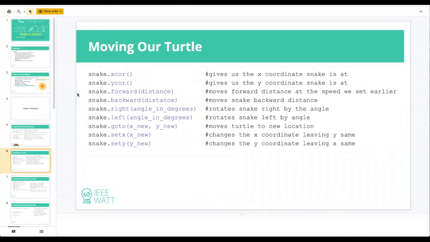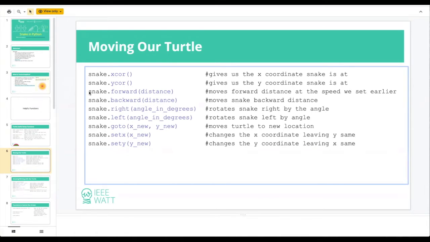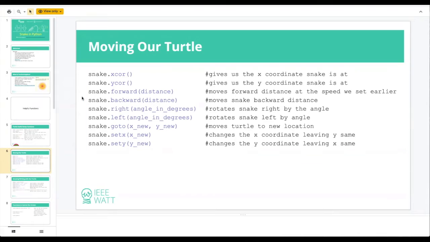And you can also tell it to go forward and backwards, like I said when I introduced it. Imagine you have a snake or a turtle and it's at some coordinates. You can tell it how many pixels you want it to go forward using the forward and backward functions. It's going to go at the speed we set earlier. We set a speed in the last slide and it'll go at that speed and go the distance you specify.